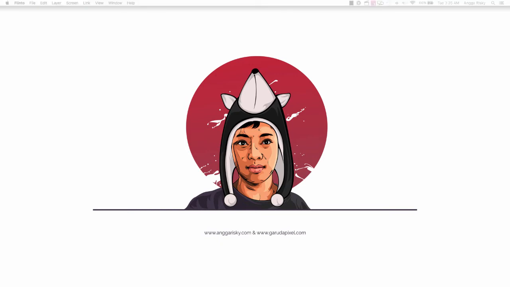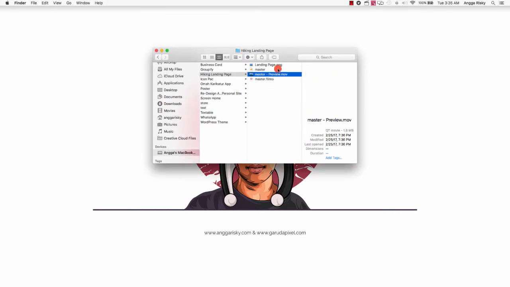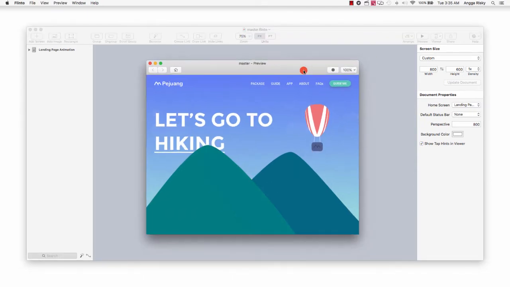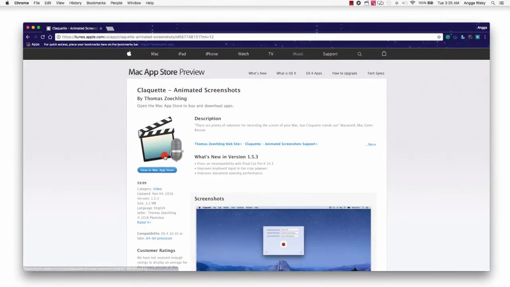I have prepared my project here. So this is my last project. I have made it in Flinto. Okay, and you can see the preview like this. It's animation. Okay, and second, you need to install the Claquette.